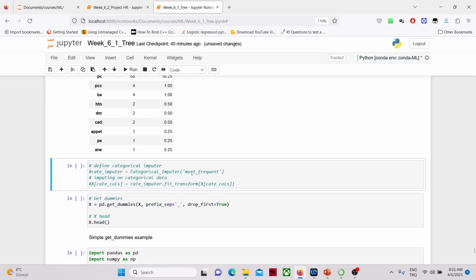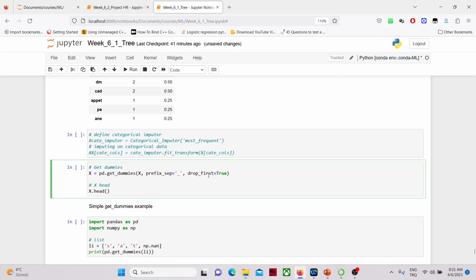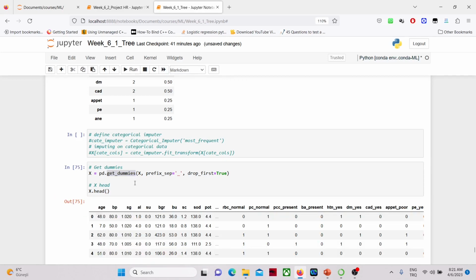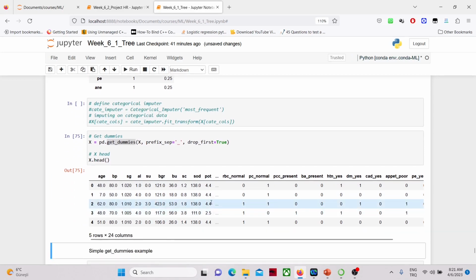Okay, now we need to somehow convert these categorical values into numerical values, and what we will be doing for that is we will use a function called getDummies. Now let's execute that and see what it's actually doing. Once we use getDummies, instead of categorical values, we have zeros and ones in the columns.